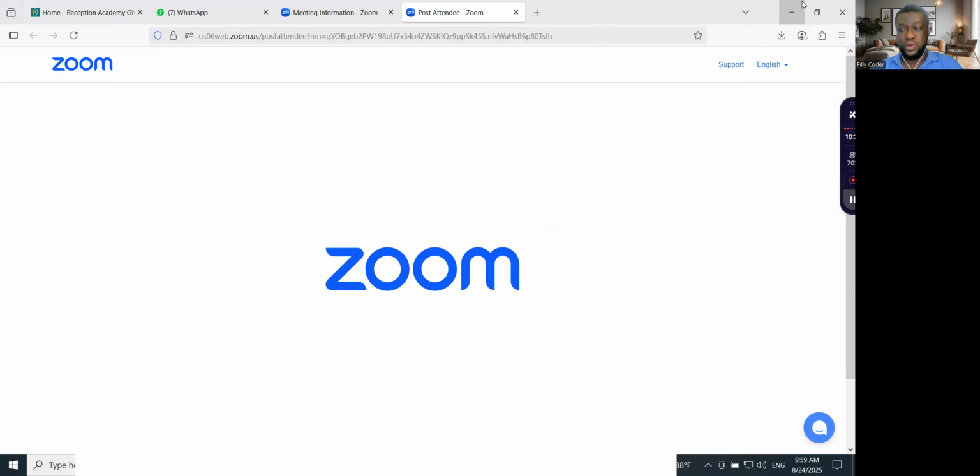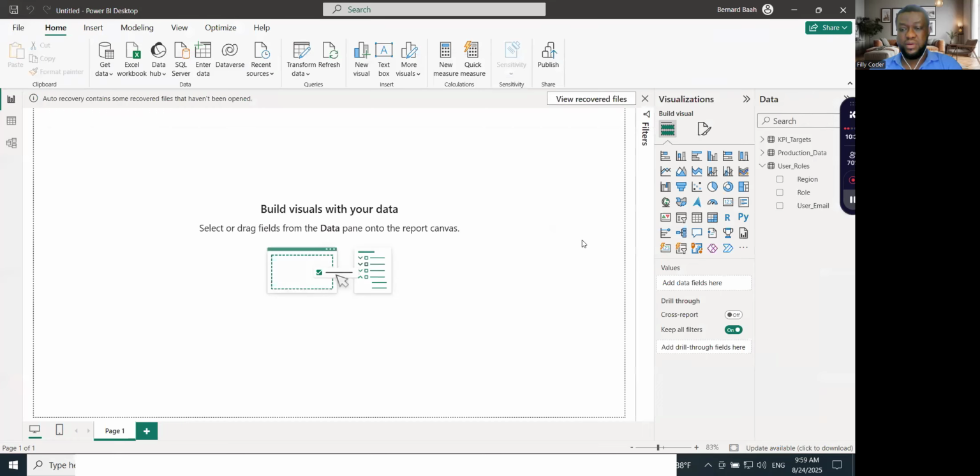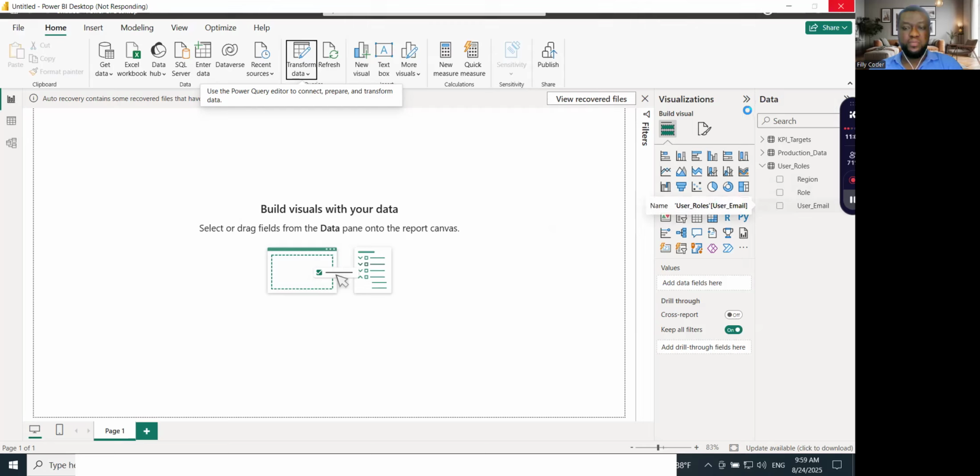So if I go to my desktop here, you'll see that I've imported the same data set, but this is a direct connection to the Power BI service, and I had used the transform data option here to clean up the user roles table by making the first row the headers. So I went to transform data here, and then I made the first row headers, and that's how I got region, role, user email for the column 1, column 2, column 3. But yeah, I just wanted to demonstrate how to get the same data into the Power BI service.